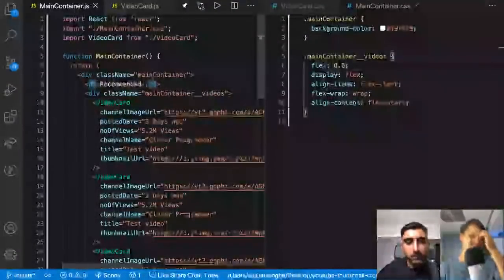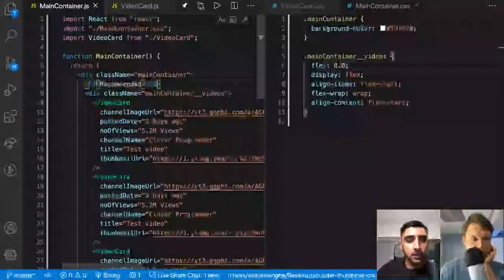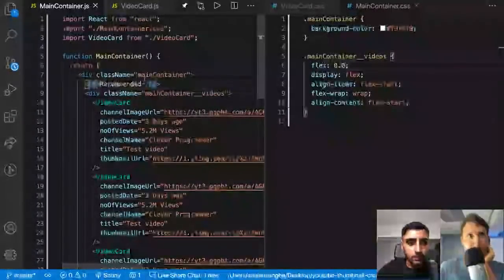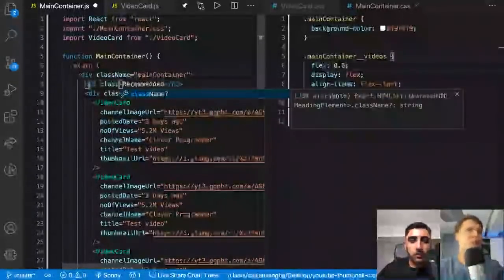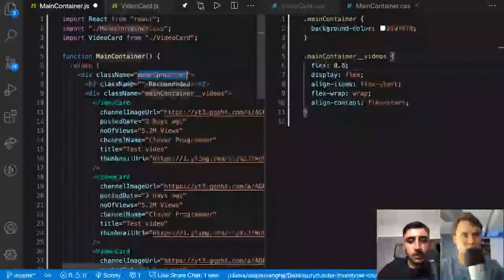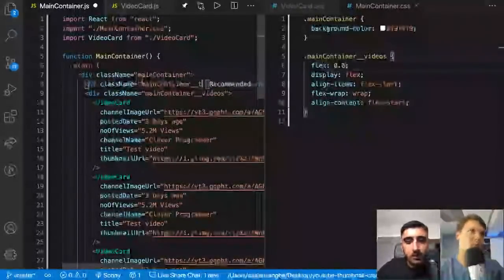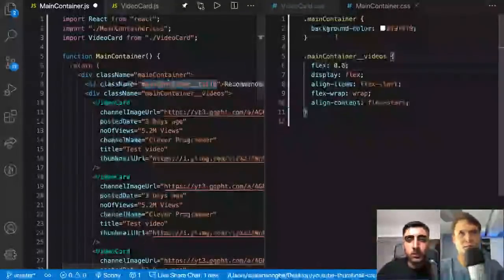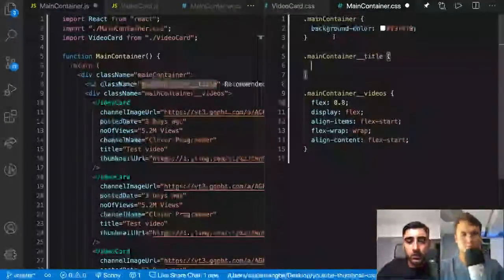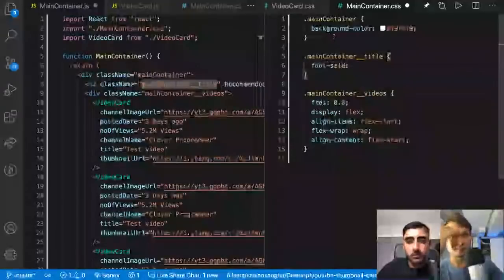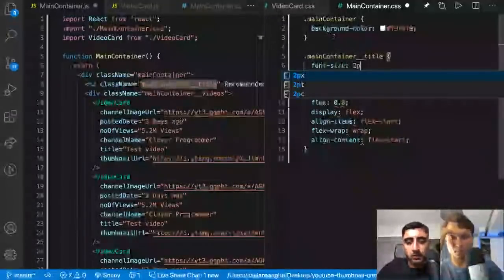So firstly, let's do an H2, because it shouldn't be that. Then let's give the H2 a class name, main container title. Something like that. Main container title. Font size is 20 pixels.